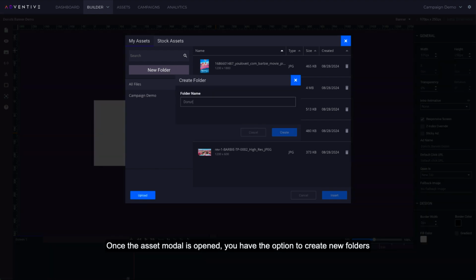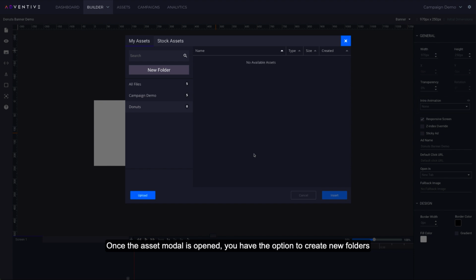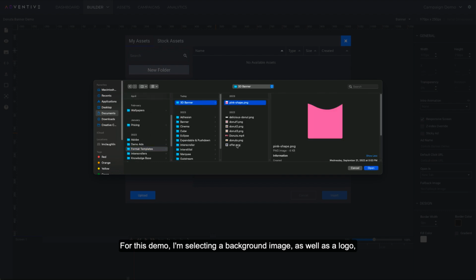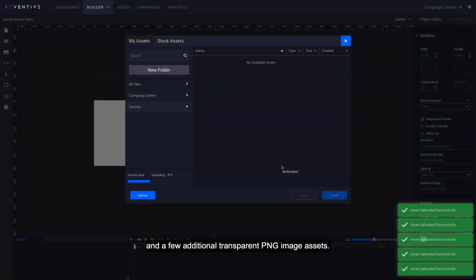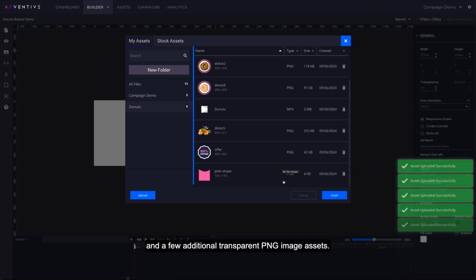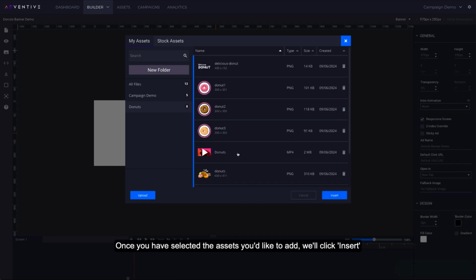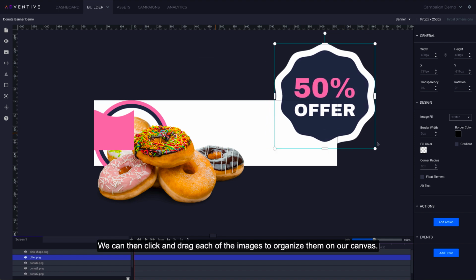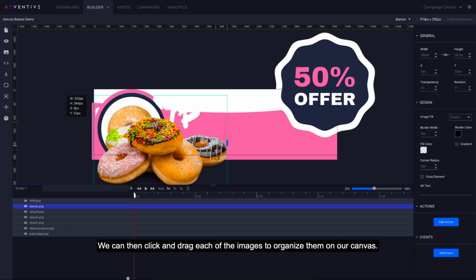Once the asset modal is opened, you have the option to create new folders or select an existing folder to add assets to. All assets added will be available within the advertiser you have selected. For this demo, I'm selecting a background image as well as a logo and a few additional transparent PNG image assets. Once you have selected the assets you'd like to add, we'll click Insert, and the assets will be added to the stage. We can then click and drag each of the images to organize them on our canvas.